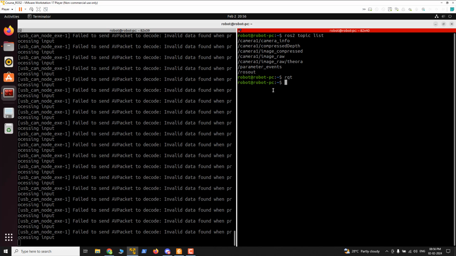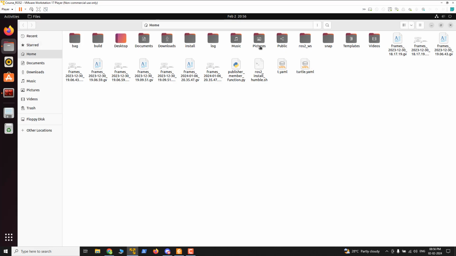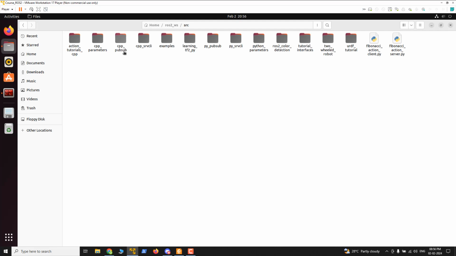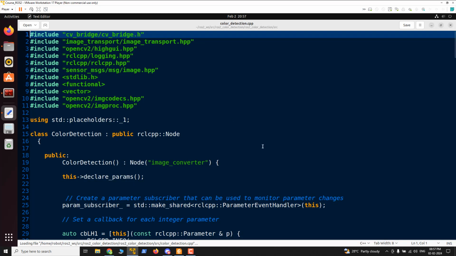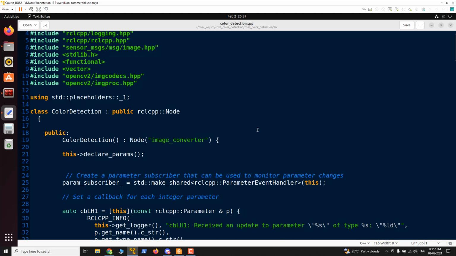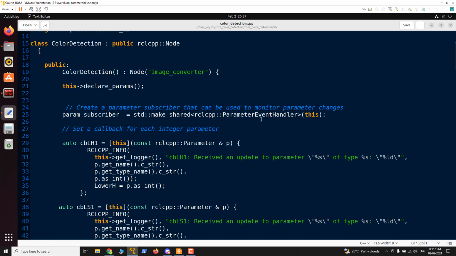Now, this is the raw image, right? And I just want to check the code. I hope you know what the code is doing, right? The code basically subscribes to this topic, converts to OpenCV, and then does the color detection. The color detection part is the OpenCV part. We are focusing on the ROS part mainly.